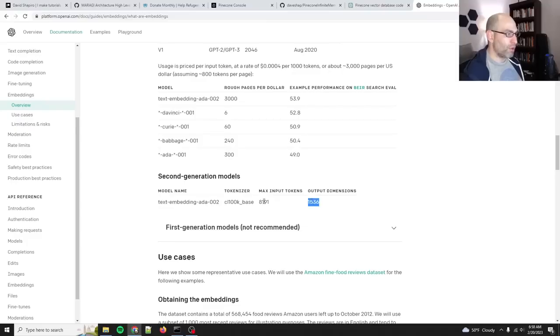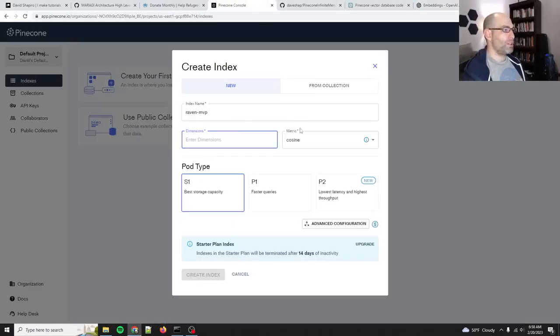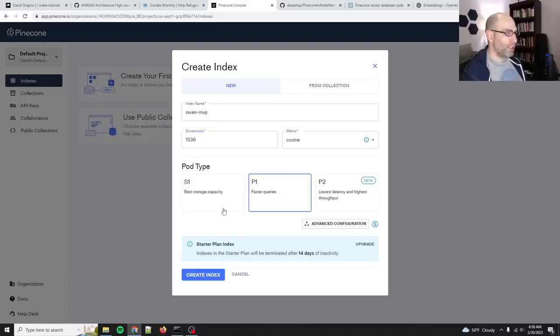Output dimensions. So max input is 8,100. Output is 1,536. Okay, so we are going to do 1,536 dimensions. Let's see. Lowest latency and highest throughput, best storage capacity, faster queries. We'll do P1. Sure, whatever.